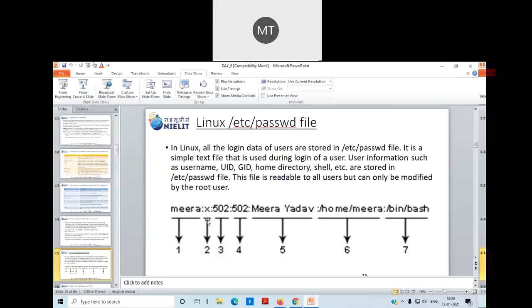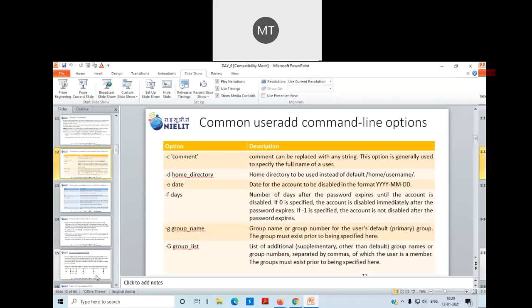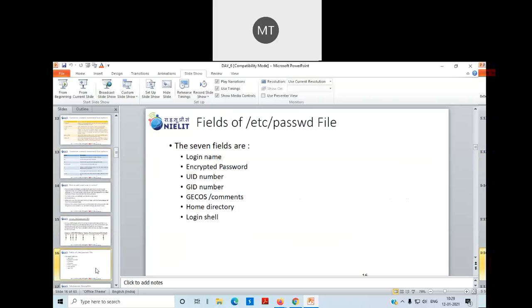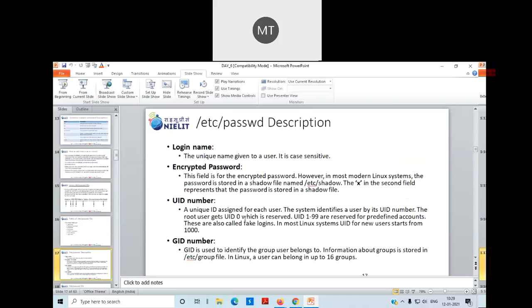Clear now? Okay, so we will see some information about the various switches available. Here these are the fields of the /etc/passwd file, such as login name, encrypted password, UID, GID, GECOS field for comment purpose, home directory and login shell. Further, it is also given. So login name is the unique name given to a user, and it is case sensitive.